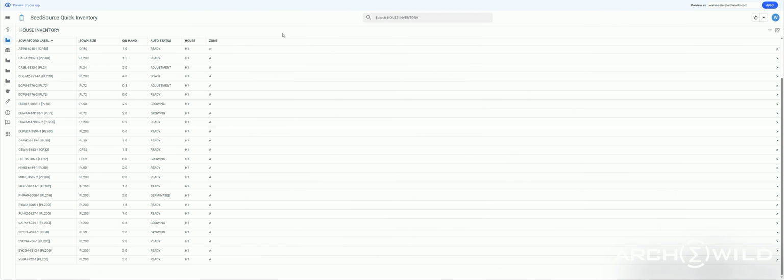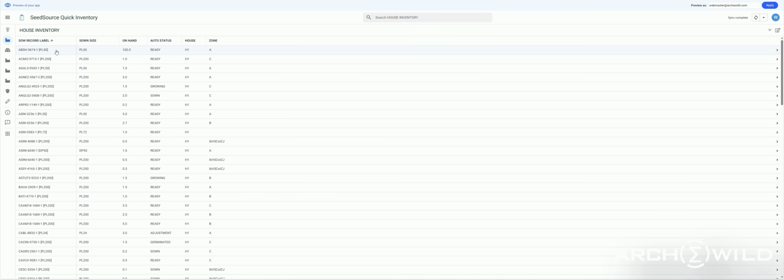All right, now let's explore how to use the quick inventory application. Quick inventory application is very small and very light and very fast. Excellent for using with a phone or tablet in the greenhouses to manage your inventory. There's ABSH 5674, we have 100 on hand.